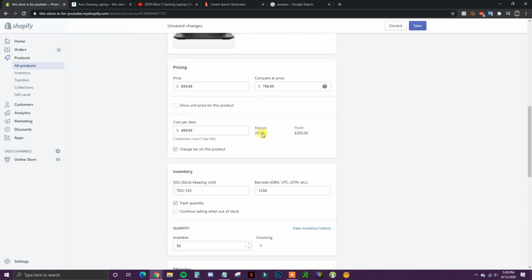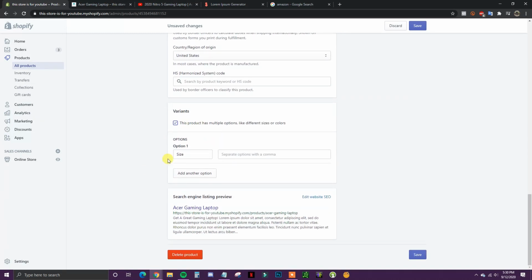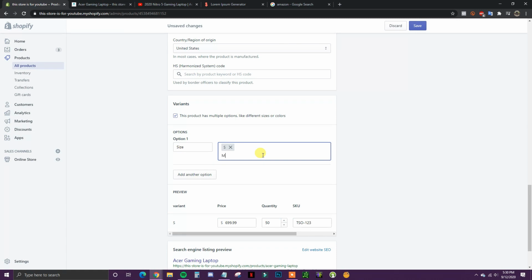So in this scenario, this laptop doesn't have any options. However, I will go ahead and show you how the functionality of this works. So we can see that we have option 1 right here, which is size. We can change the name of the option if we want. We can see that it gives us some samples right here. So we'll stick with size because that's a common one. And all you have to do is start typing, and you can separate the options with a comma. So let's say I wanted to do small, medium, large, and extra large, then that would go ahead and be created.